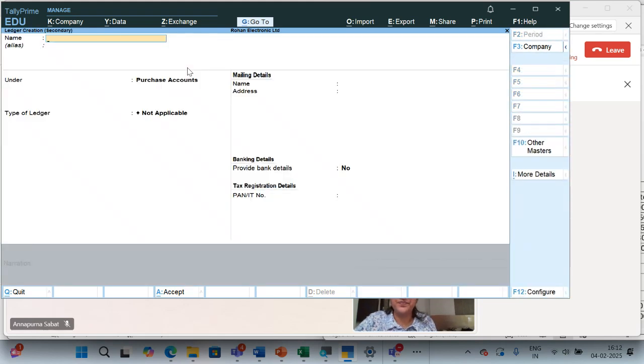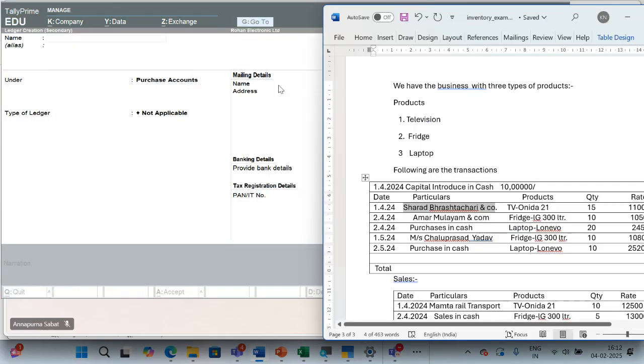Now Alt C. What ledger should I create? That is Amar Mulayam and Company.